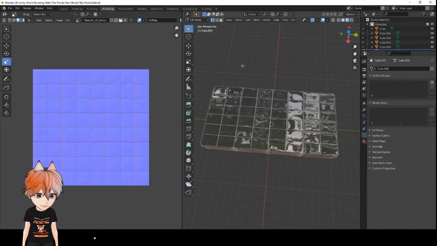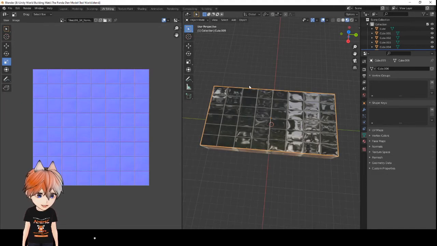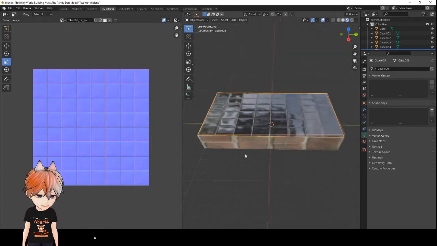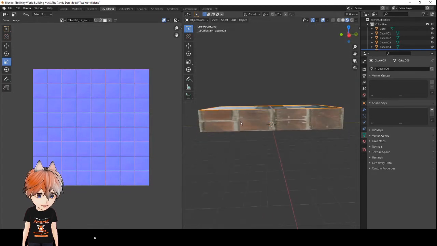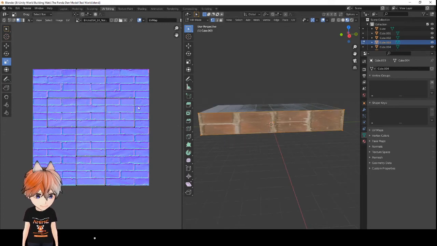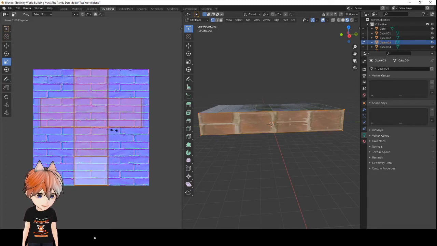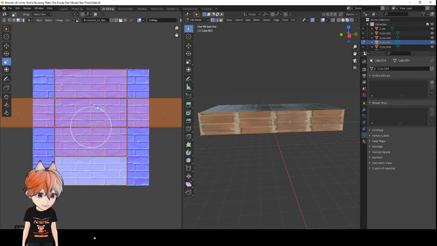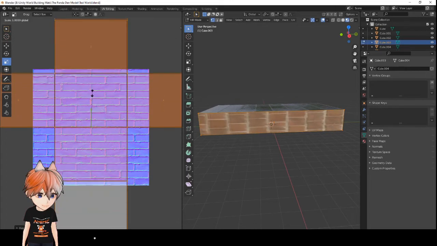To get to the next object, you'll hit Tab and go back into object mode when you're over here on this screen. We're going to select our next object, which is going to be this wall right here. We're going to hit Tab to go back into edit mode. Like I said, go back over here, Shift to select all the faces, and we're just going to make this look right.